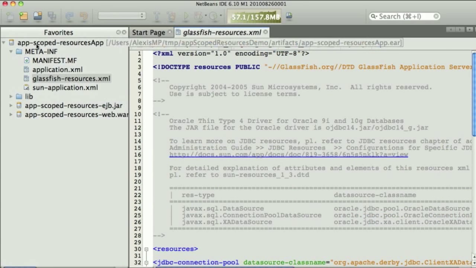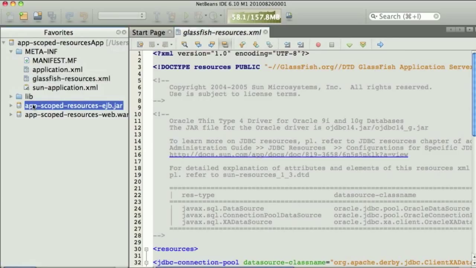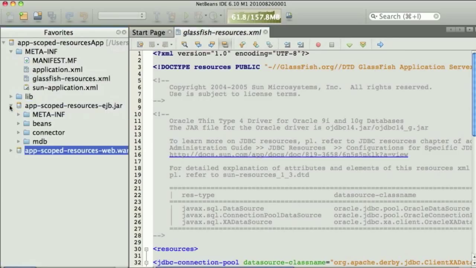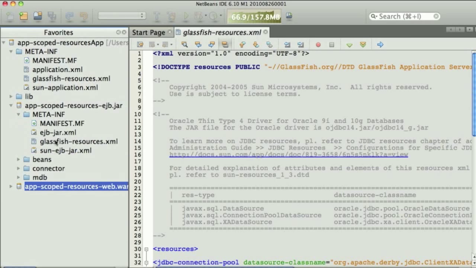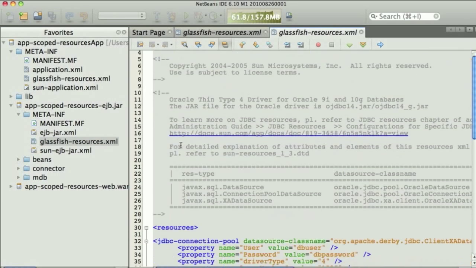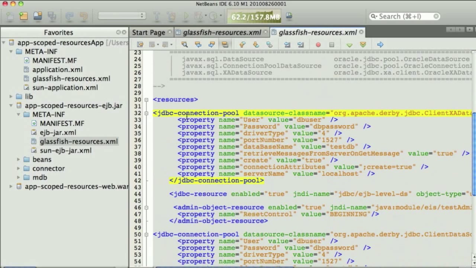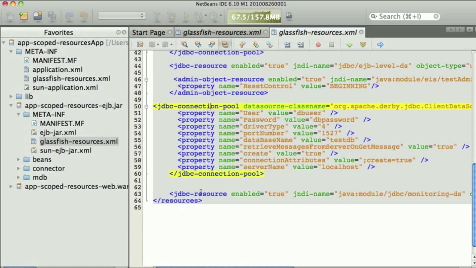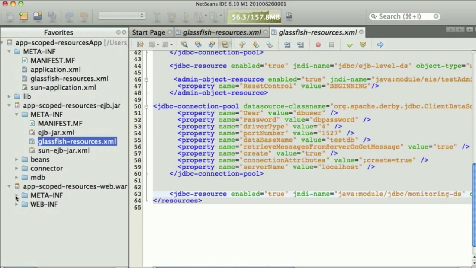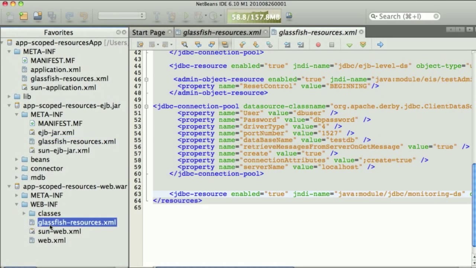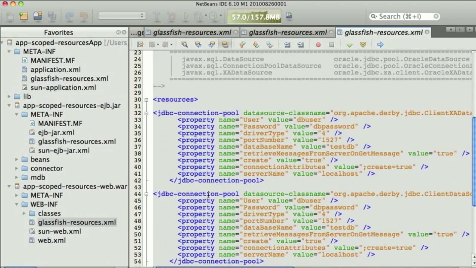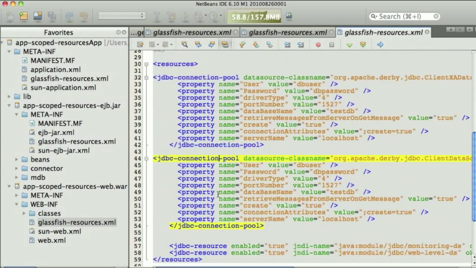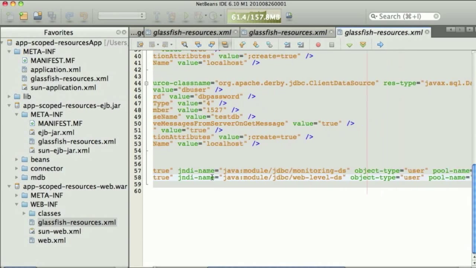Now if we drill down the EAR file, we see that there's an EJB module and a web module. Each of them also have GlassFish resource file definitions. So in this one, there's a connection pool, a JDBC resource, an admin object, another connection pool, and yet another JDBC resource. And similarly, in the web app, in the WAR file, we see that there is also a file defining resources for GlassFish, and specifically for that web application. So these are connection pools and JDBC resources associated with the web app.